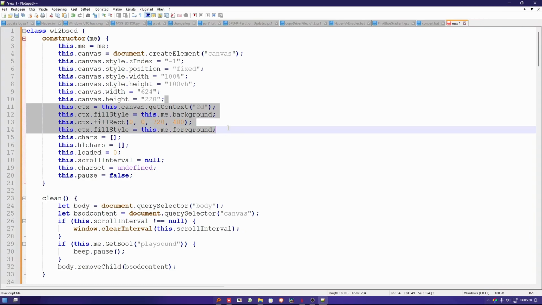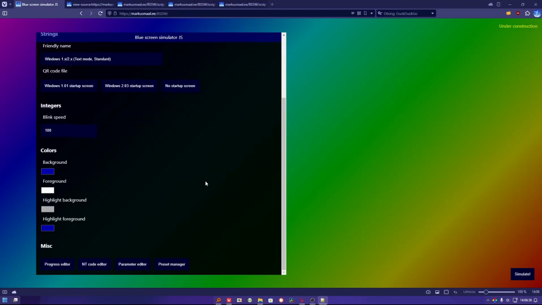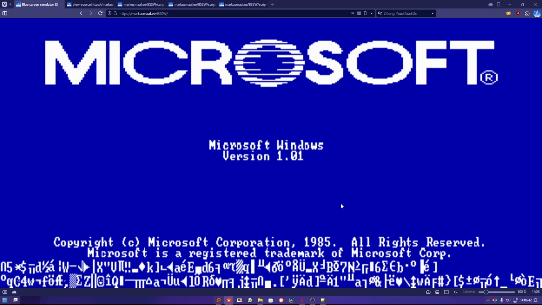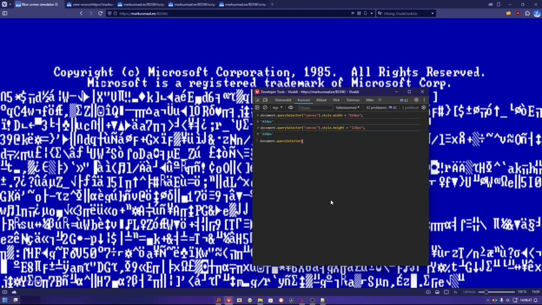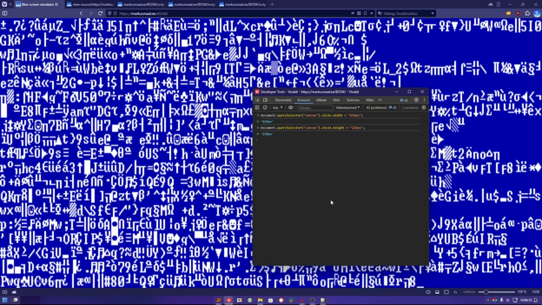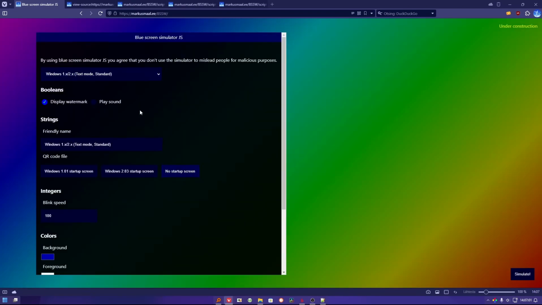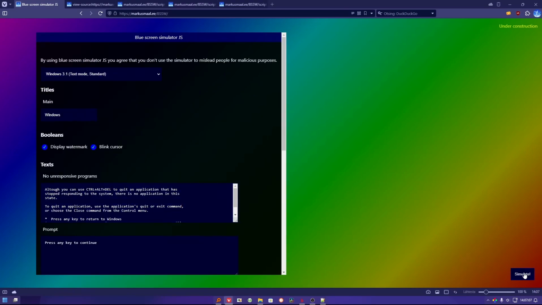Then we create a context where we fill with a background color. Just make it blue, basically. The reason we do that is because if you don't do it, and once again, let's see. Now we can't do it on this one. We can't demo it on this one because it's constantly updating. So let's show Windows 3.1 instead.